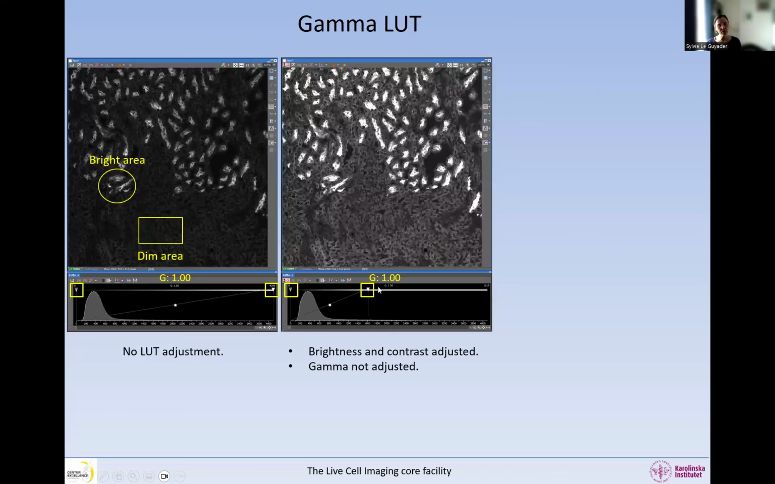So what we could do is push the brightness and contrast, but if you push that, what happens is that now you can see the details in the dim areas, but the areas that are brightest look saturated. They were not quite saturated, but they look saturated. We see these solid white areas in here. So that's not a very good way to do it. And in this case, the gamma is not adjusted, only the brightness and contrast.